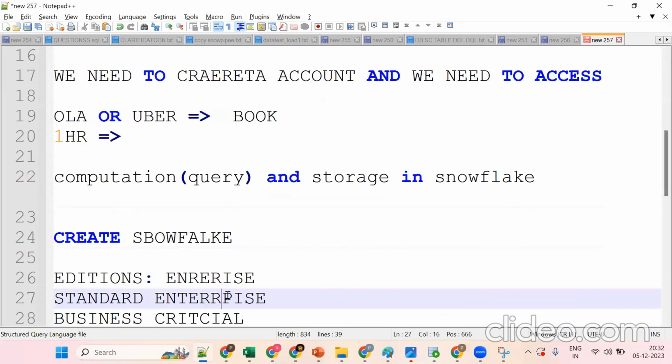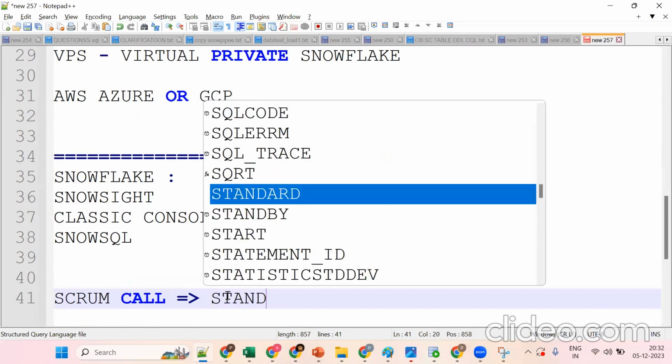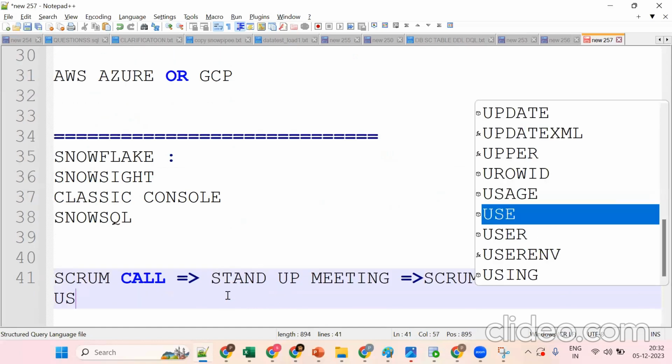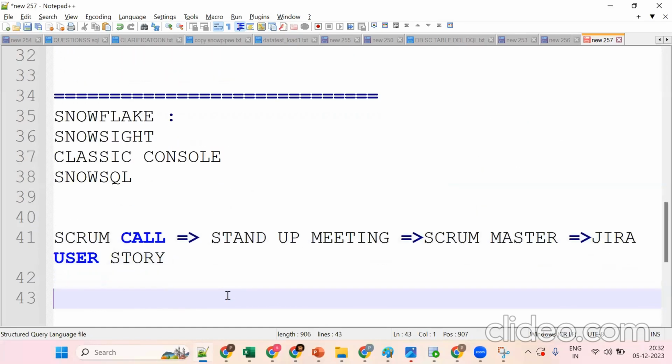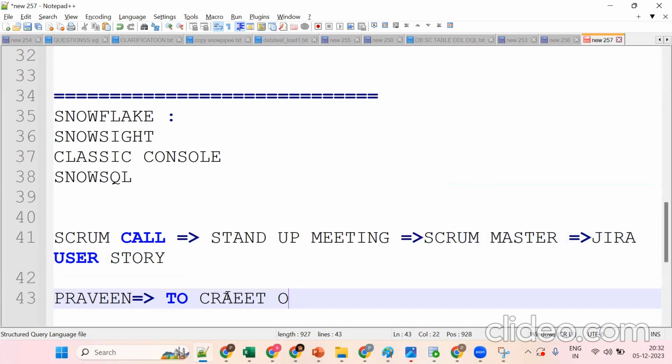Before that, tell me, daily we will have which type of call? A scrum call, a stand-up meeting. The scrum master will give one Jira user story. Now the requirement is that one story has been assigned to my name, Praveen. It says to create one employee table. Suppose the client is asking to create one employee table.